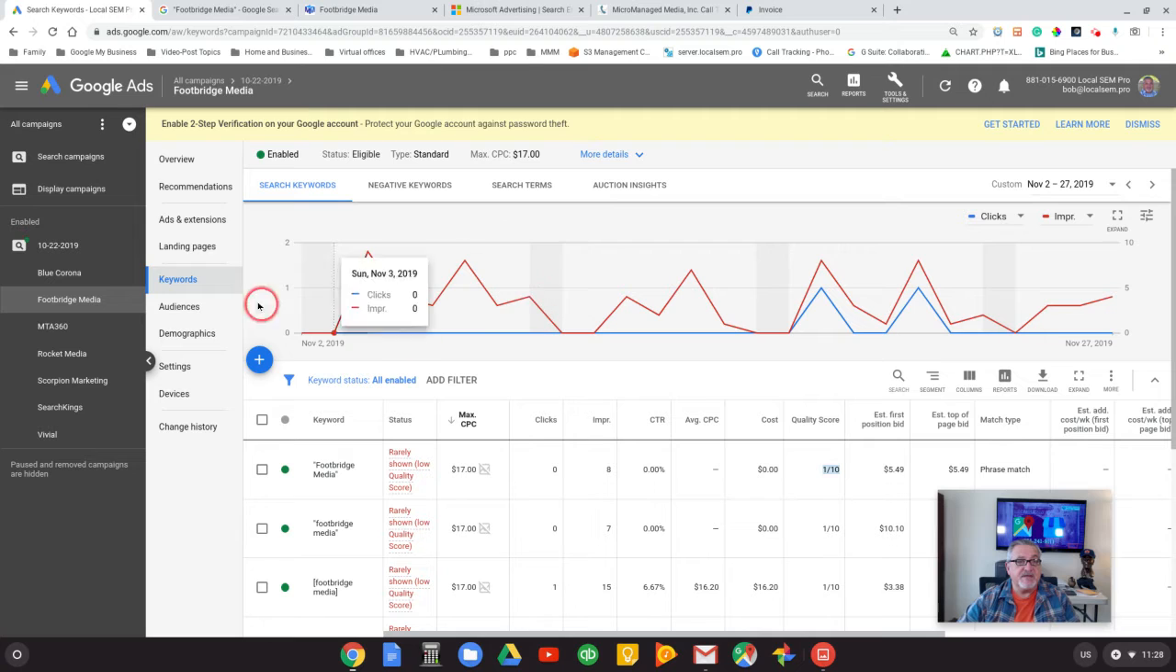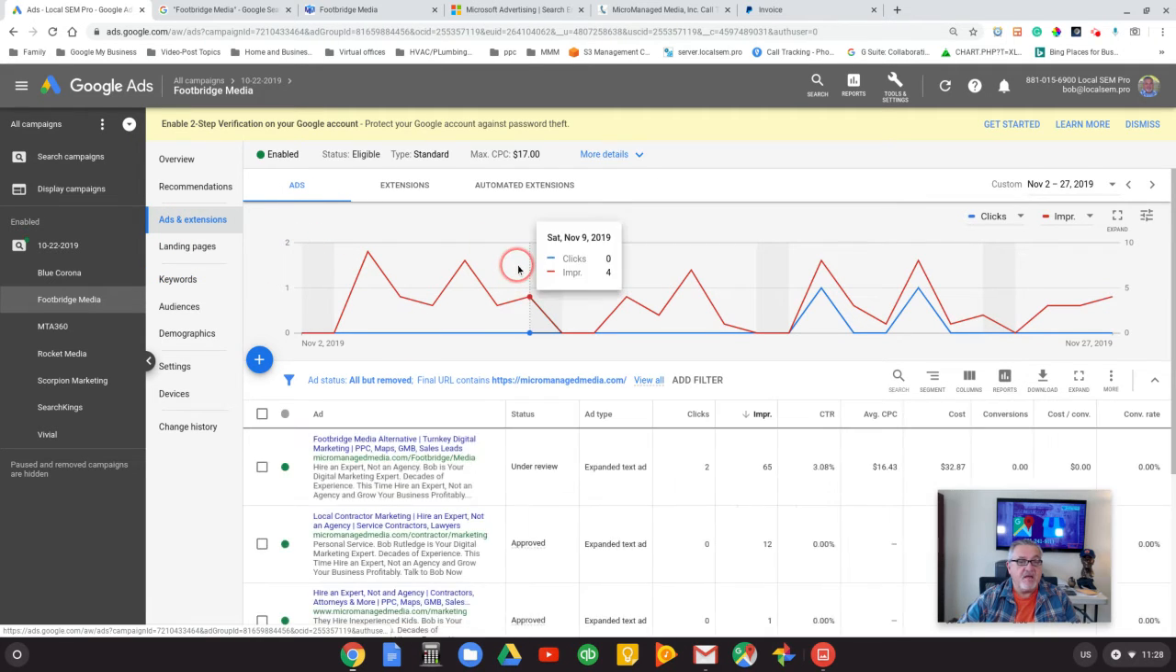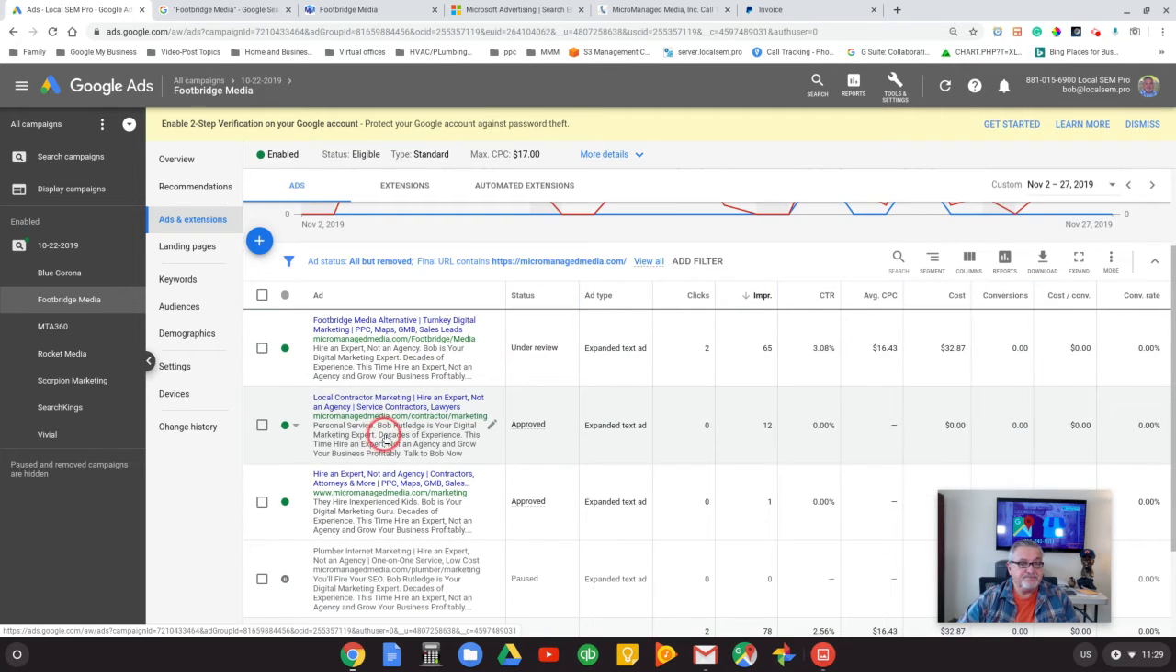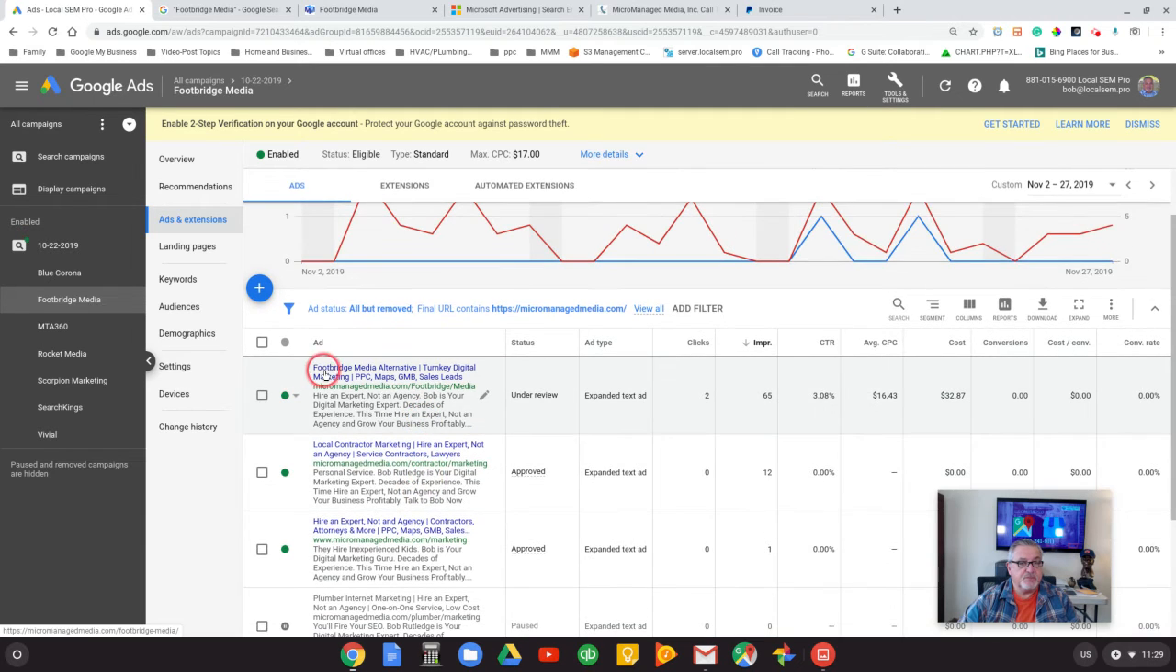So the problem is my ads. Google looks at my ads and says, Bob, your ads, now I've already changed this top one here, but this second one says local contractor marketing, hire an expert, not an agency, service contractors, lawyers, micromanagedmedia.com/contractor/marketing, and so on. You read through the whole thing. Not once are my keyword terms mentioned. I just rewrote this one and I put Footbridge Media alternative. Okay, so it's in there.